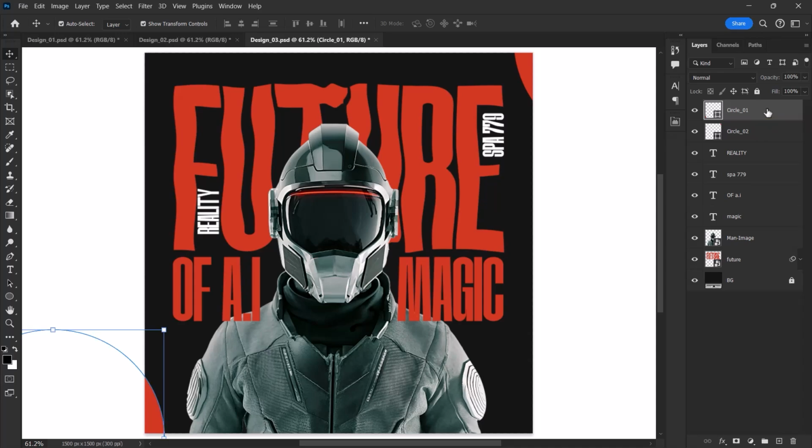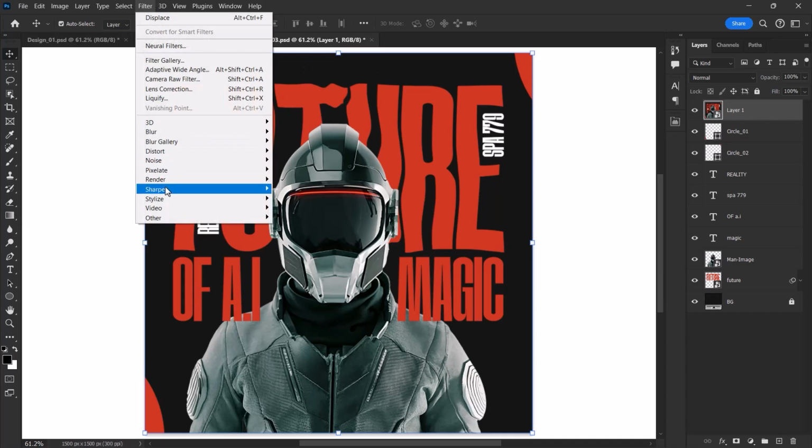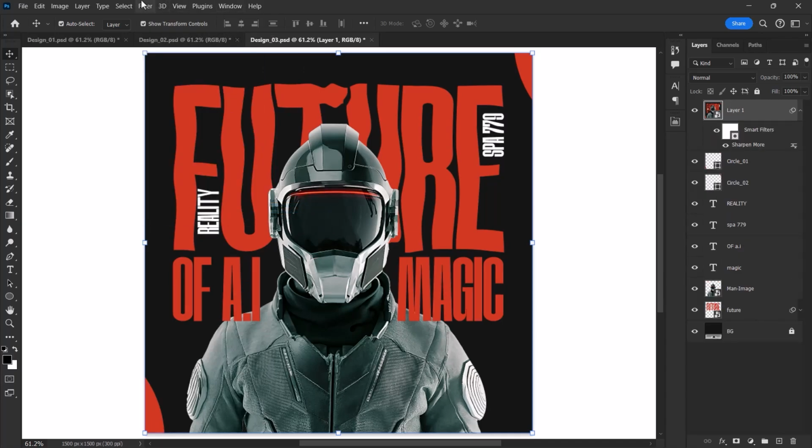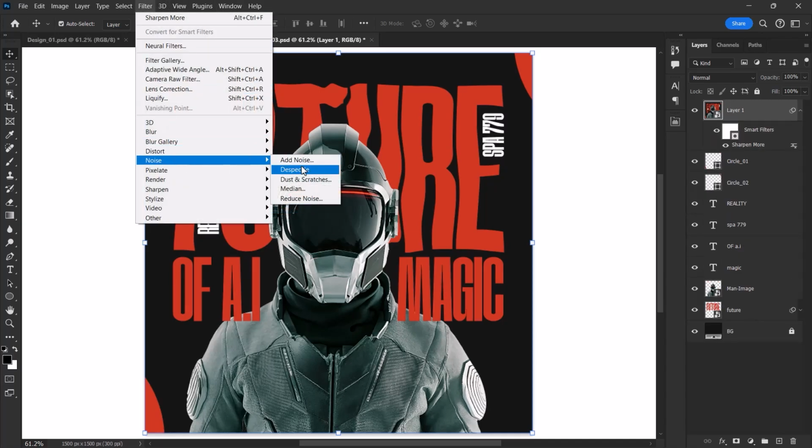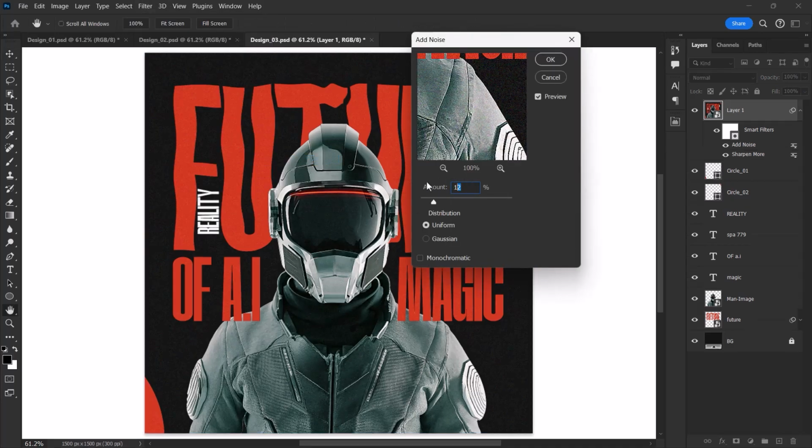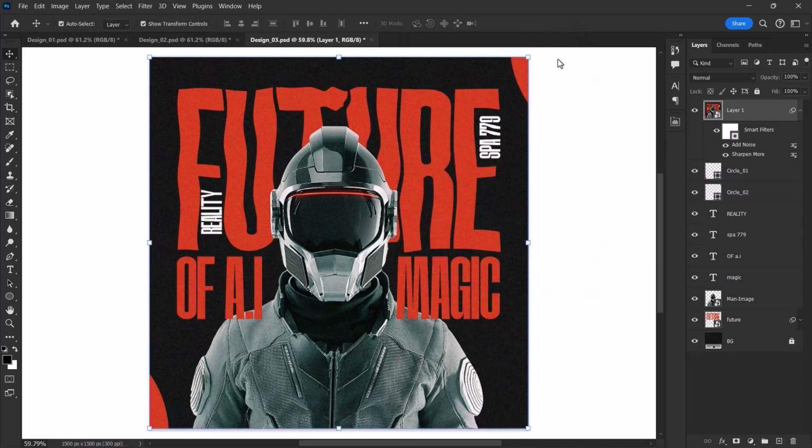Select the last layer and press Ctrl Alt Shift and E on our keyboard. This new layer will be created. Now right click on this layer and convert to smart object. Then go to filter, sharpen more. Again go to filter, noise, and add noise, and we will add 12% of the noise. Then hit OK, and this is our third design.